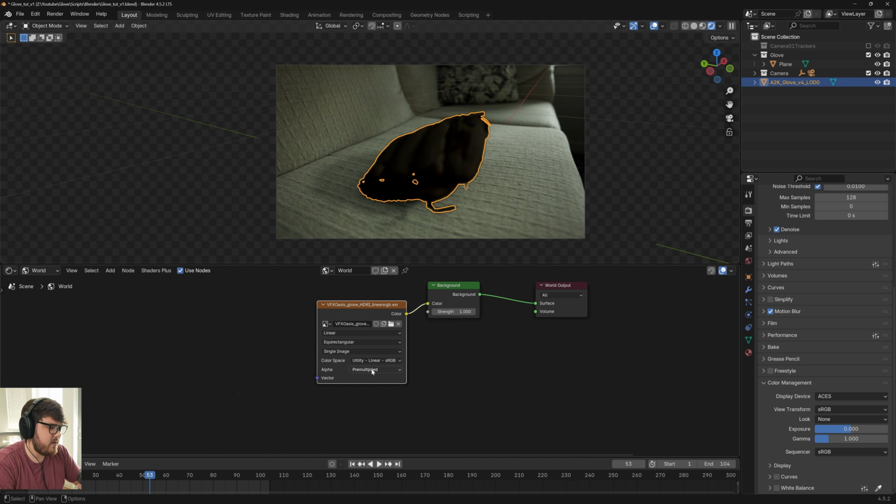Anyways, we have this down here. We can see our color space right now is set to Utility - Linear sRGB. And so we do want to make sure that we have that accurate. Again, linear sRGB, you just want to follow the name convention that I have here. So linear sRGB right there.